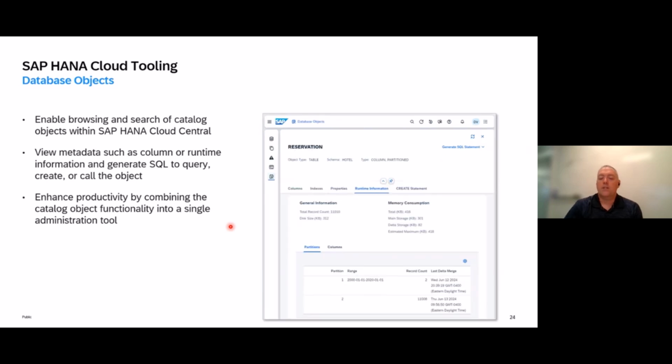If you look at the runtime information, so this is for a different table called reservation, you can see information about the number of records within the table, how much space is being used on disk and in memory. And if the table contains partitions, you can see partition information and how the records are distributed among the partitions.